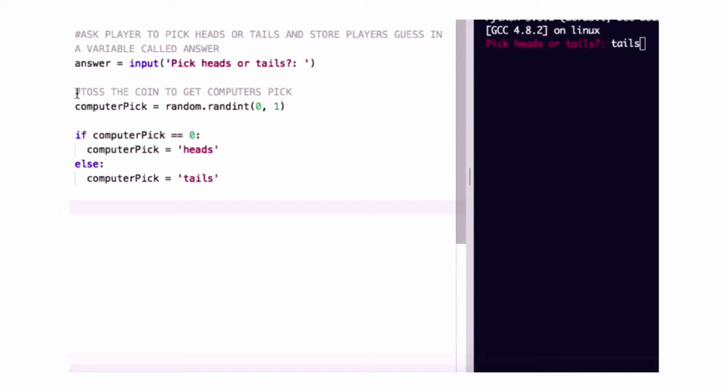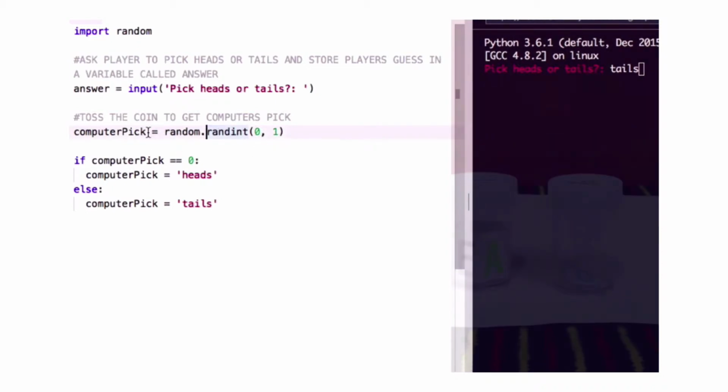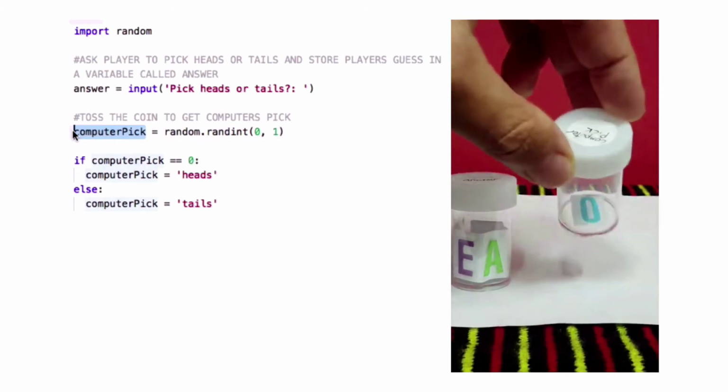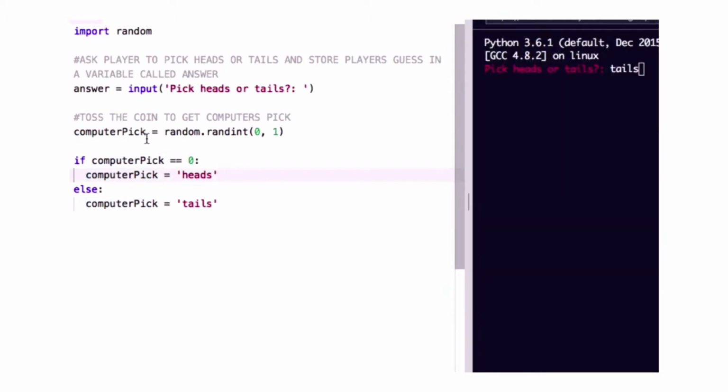The next step is to toss the coin to get the computer's pick. To do this, we need to import random. Once we've imported random, we can then use a method of random, which is random integer 0 or 1. And again, we store that in the second variable. This one is called computer pick. So computer pick has the value of a random number between 0 or 1. If computer pick has the value of 0, then do this. If it picks 1, then do this.